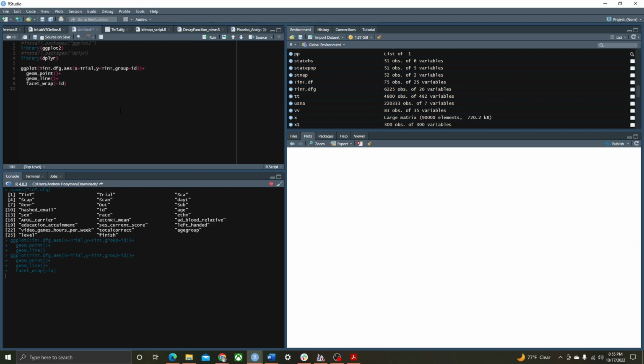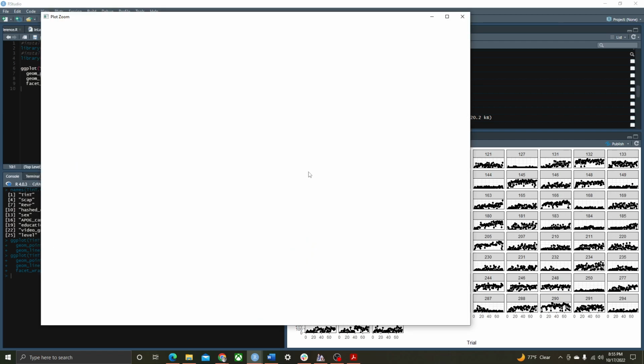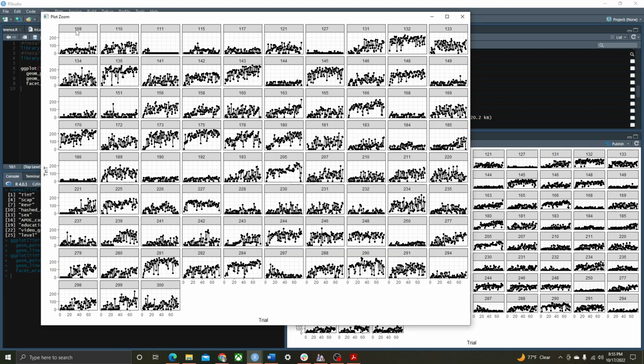And when I run that, it's going to take a little bit longer to render, but when it does, I can now see the finished product is 83 plots. In each of these plots, I have a subtitle with the participant ID, so 109 to 300, and I have the individual subject data for each of them across all trials by my y variable, time and target.